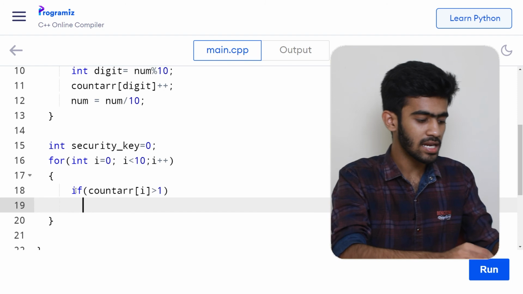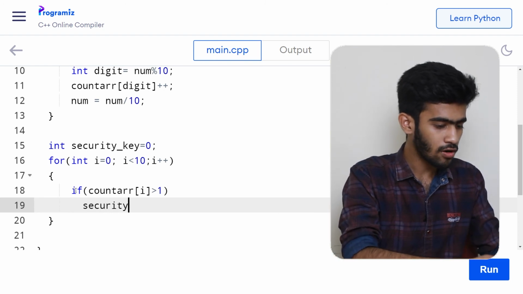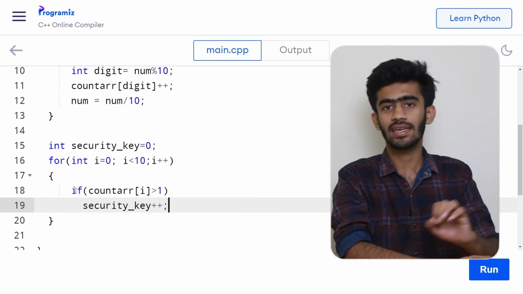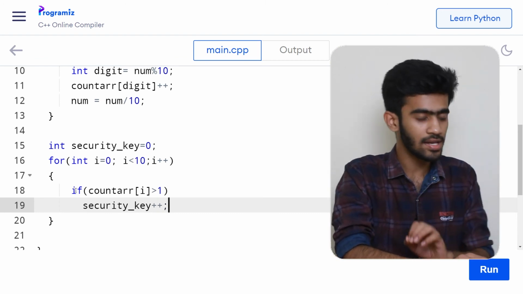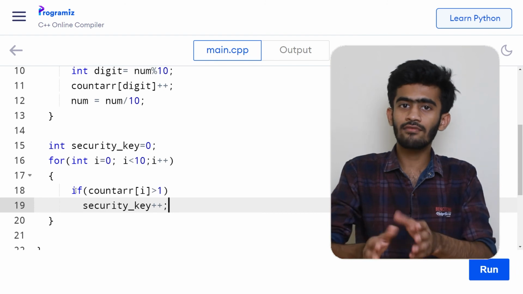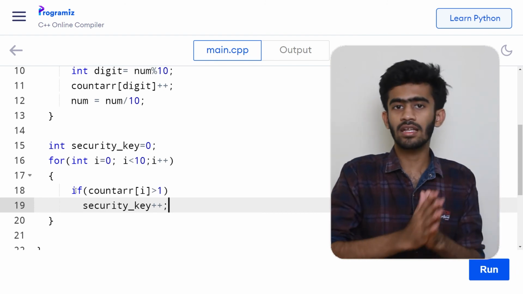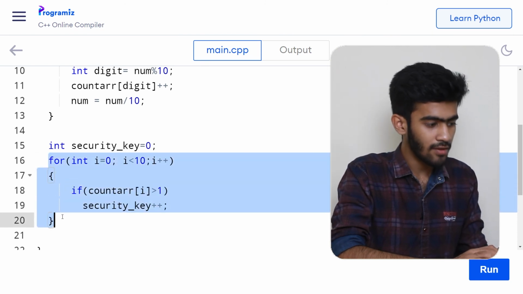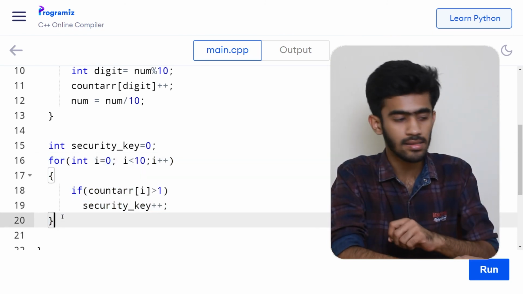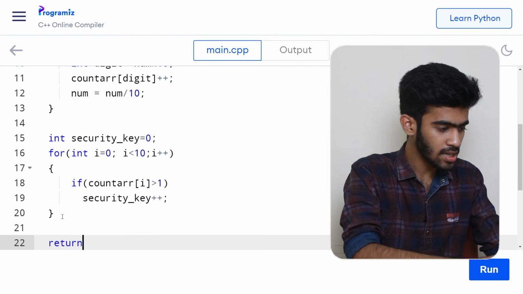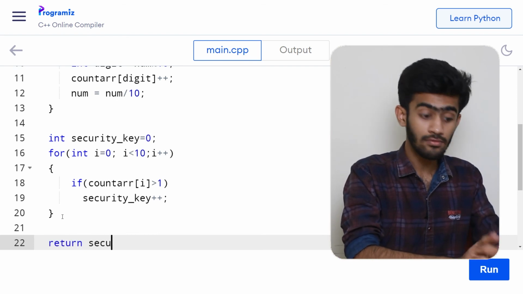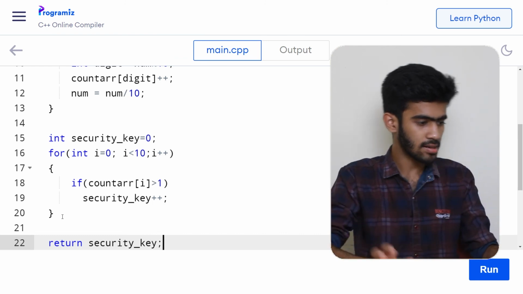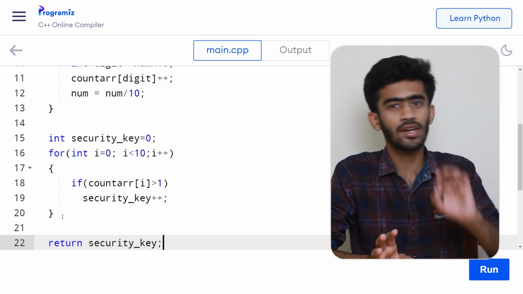If the element is repeating, we have to increment the value of security key. So yes, we have the spelling of security key, right? And this is the condition that we are going to use. So if it is greater than 1, it means the digit is repeating, and hence we are increasing the value of security key. After this whole for loop ends, we'll have the security key, that is our answer. So we'll return that security key, and the main function would print that value. So security underscore key is returned, and that is the end of this program.